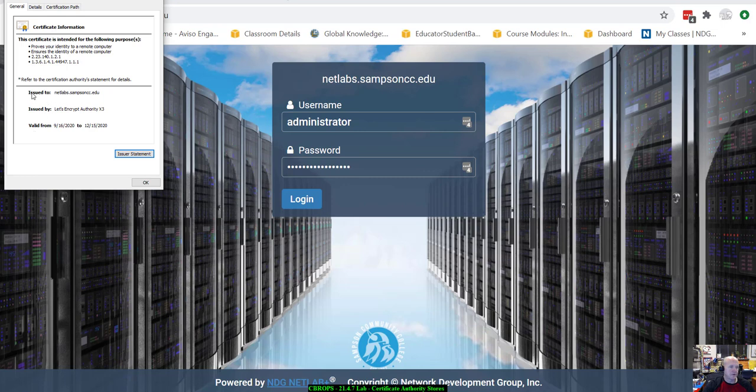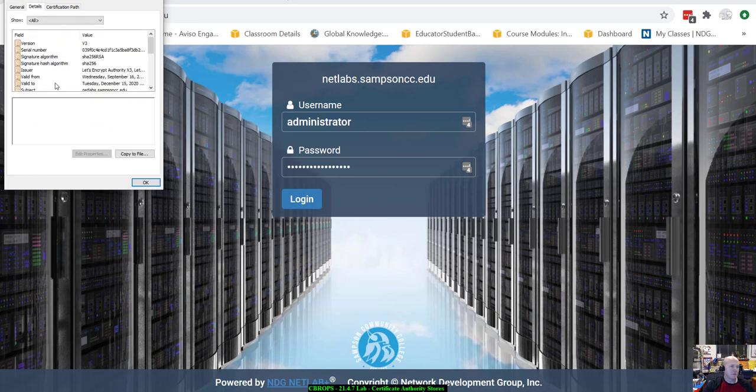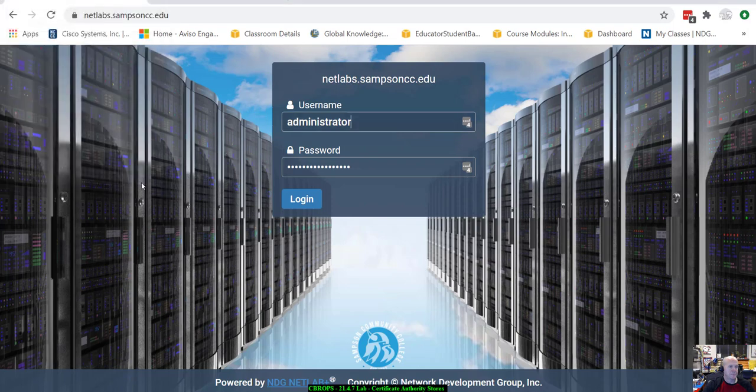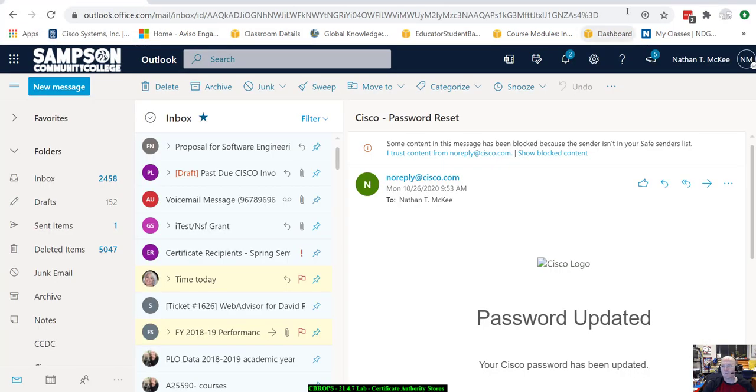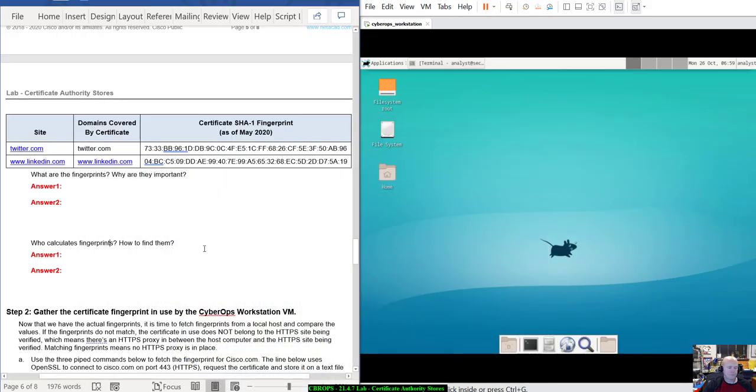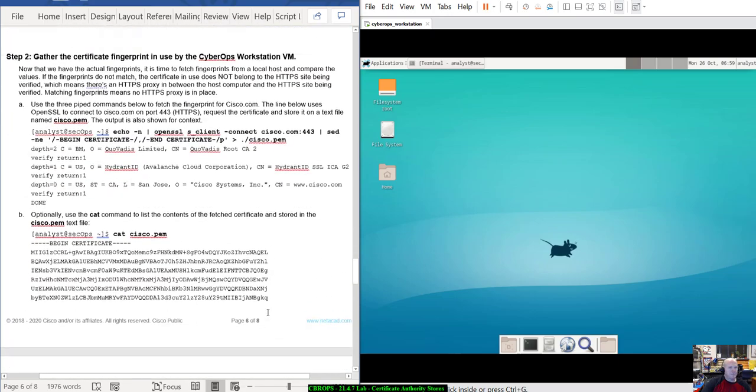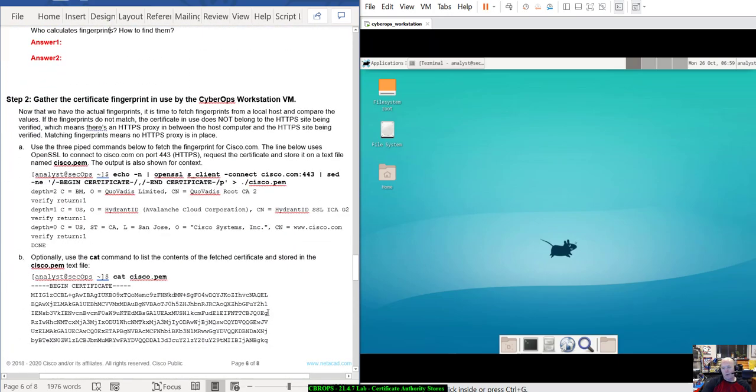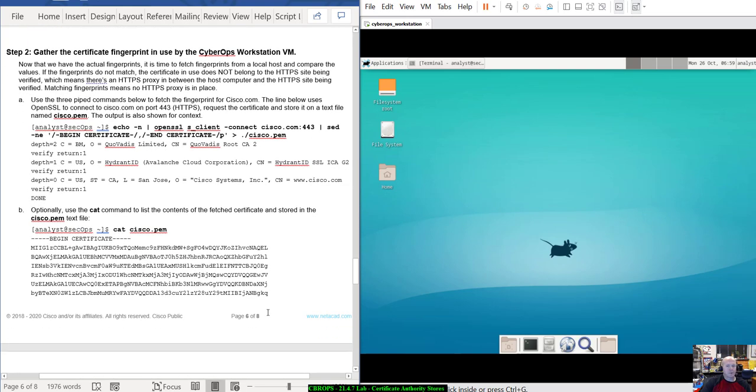All right, that's a Let's Encrypt certificate. Details, thumbprint. There's a thumbprint right there. So, anyways, that's how you find them. But since we're using our Arch Linux, I believe it's Arch Linux, yeah. All right, gather the certificate fingerprint in use by the CBROPS Workstation VM.